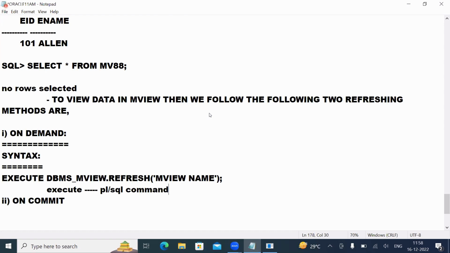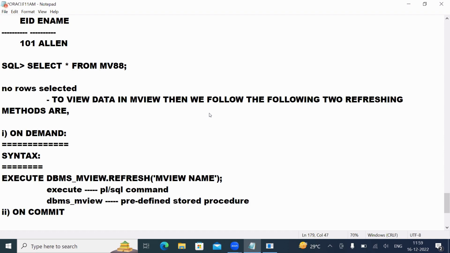And here, dbms_mview is what, sir? It is called a predefined stored procedure. A stored procedure is also one of the concepts of the PL/SQL language. What procedures are and how to create them, with advantages, all of that we discuss in PL/SQL. And here refresh is the method name.